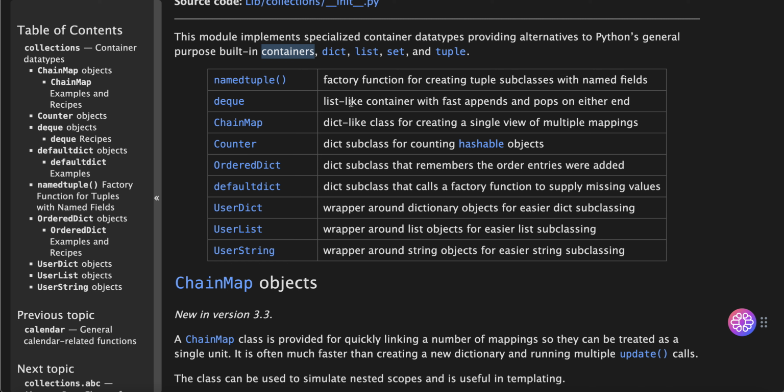deque: list-like container with fast appends and pops on either end. ChainMap: dict-like class for creating a single view of multiple mappings. Counter: dict subclass for counting hashable objects. OrderedDict: dict subclass that remembers the order entries were added. defaultdict: dict subclass that calls a factory function to supply missing values.